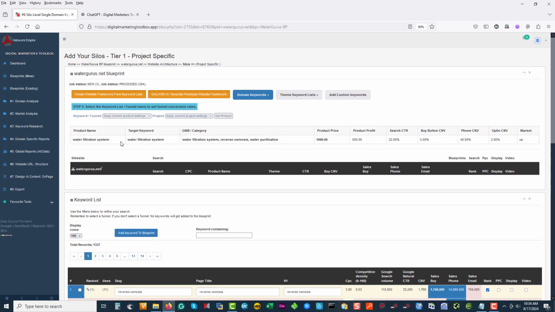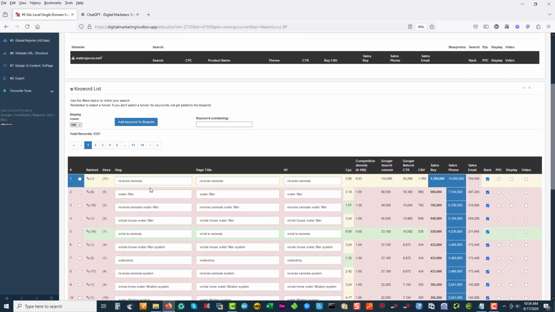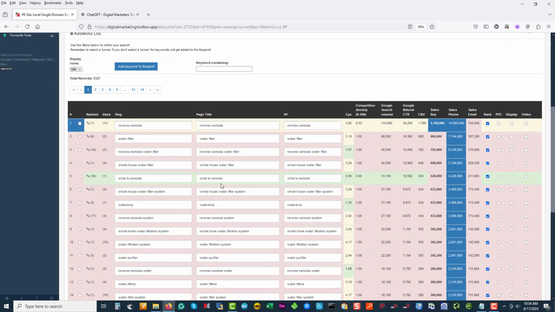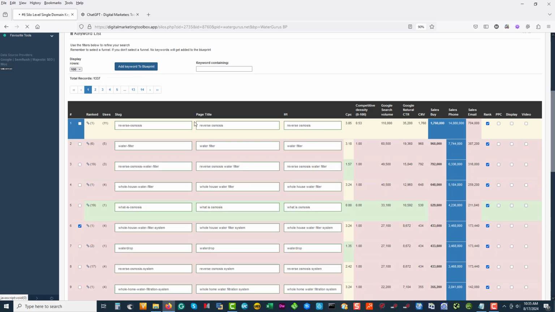It's got 3 jobs in the queue, so we'll just have to wait. But to save time, all I'm going to do now is, let's just say we want to work on whole house filtration. This is the niche we want to go over. Okay, whole house filtration system. So I'm just going to select this keyword. I'm going to say add to the blueprint.